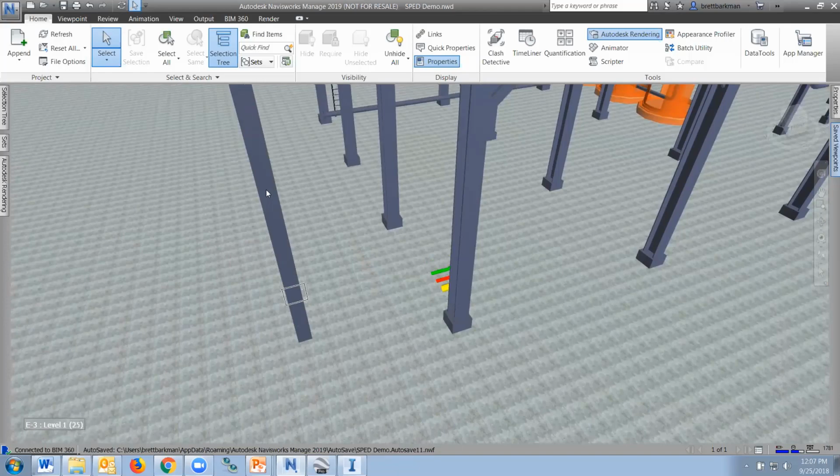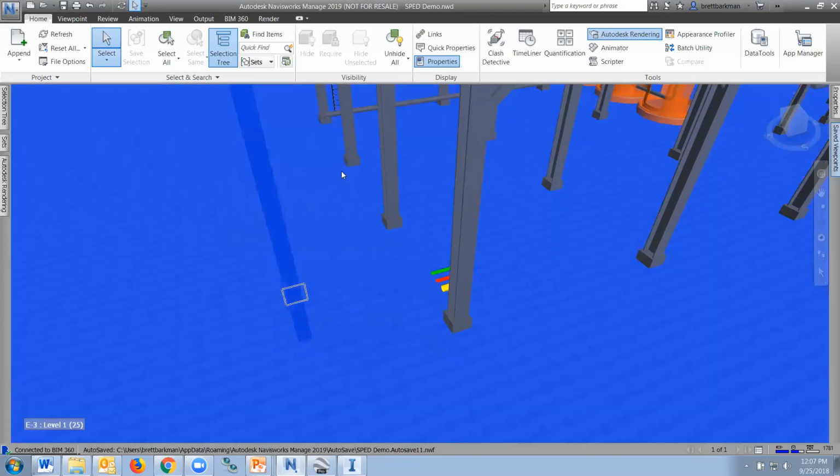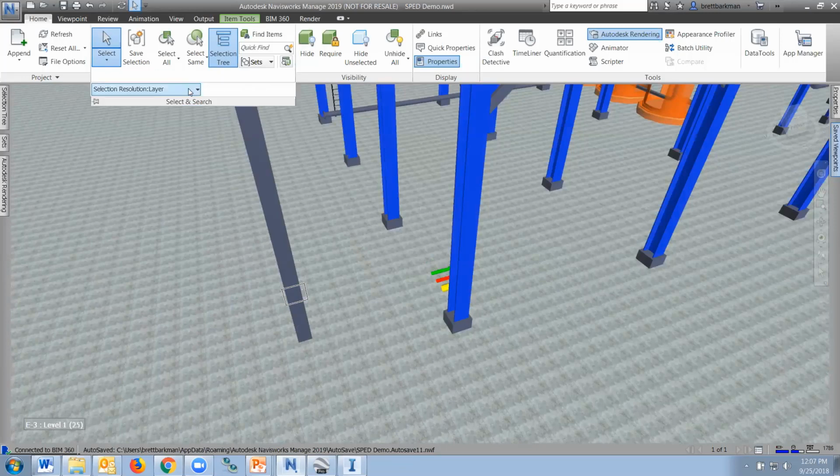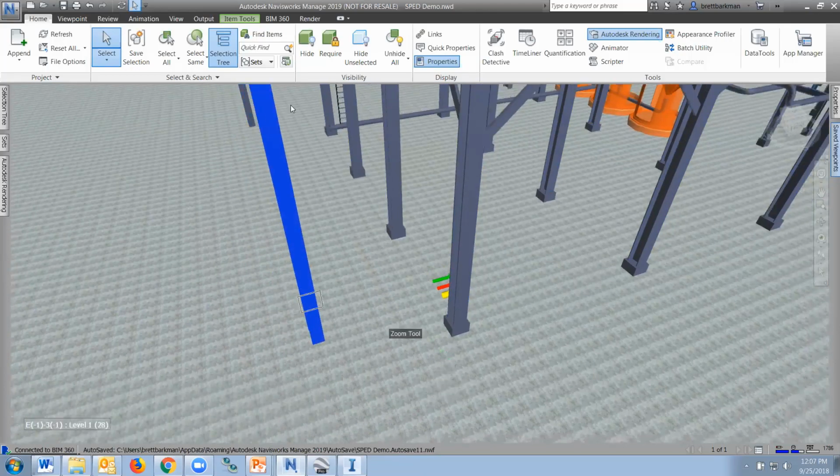Now, whenever you select elements in Navisworks, you do have a handful of ways to select. You can select things by layer, you can select individually, entire files, and so on. And so here we'll just select something like this column here. And then I'm going to go over to the item tools. That tab in the ribbon only shows itself when you have objects selected. So that's the first thing.